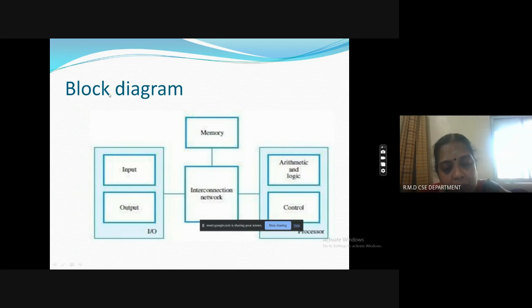So this represents the block diagram of devices. We have 3 blocks here: input device and output device, then memory, then the arithmetic logic unit and the control unit, which is available inside the processor. All these things are interconnected with the network. In a laptop, the processor as well as the input output devices are all fixed in the same component.